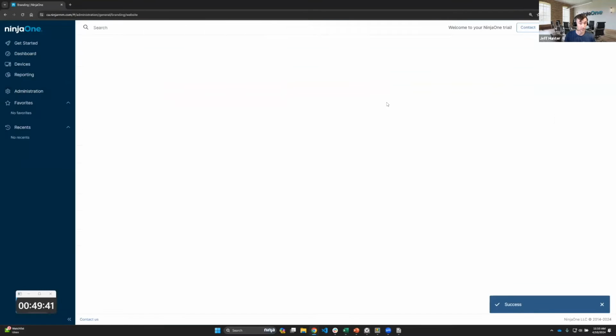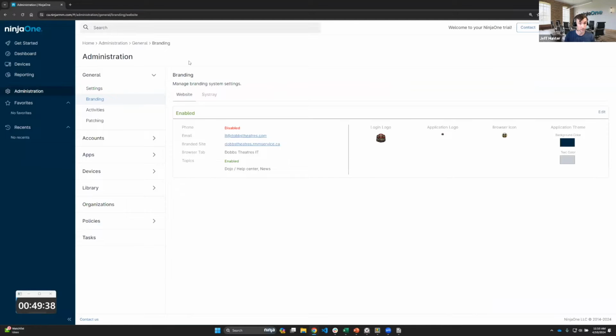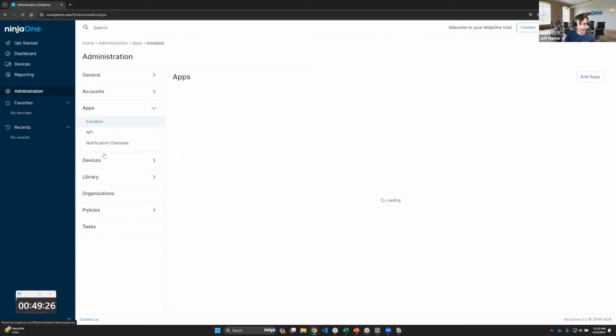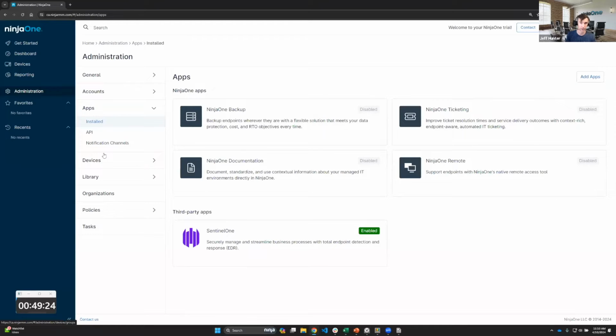And so now I'll have the ability to log into this portal. And it will have all that branding. It'll replace the Ninja branding that we see here. Now next, I want to go down to my apps exchange. And so here, I want to start turning on some of the tools that I need to do my job.